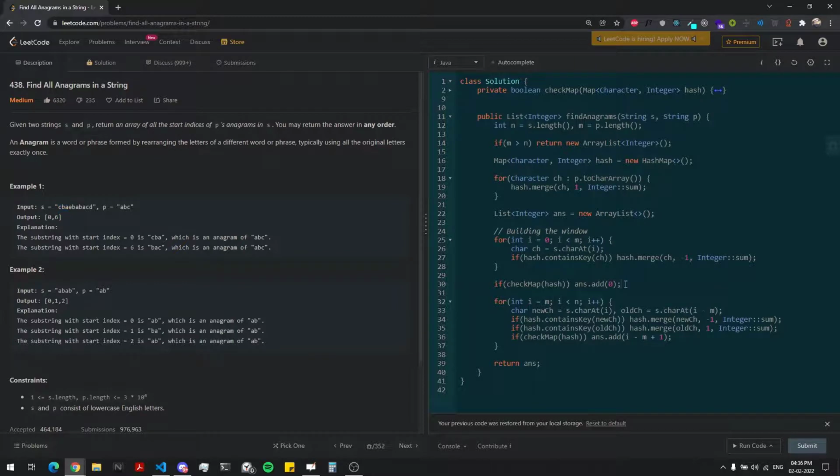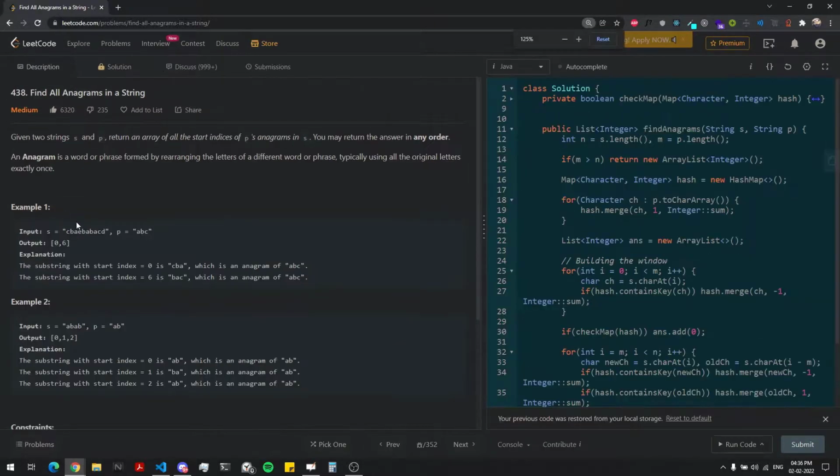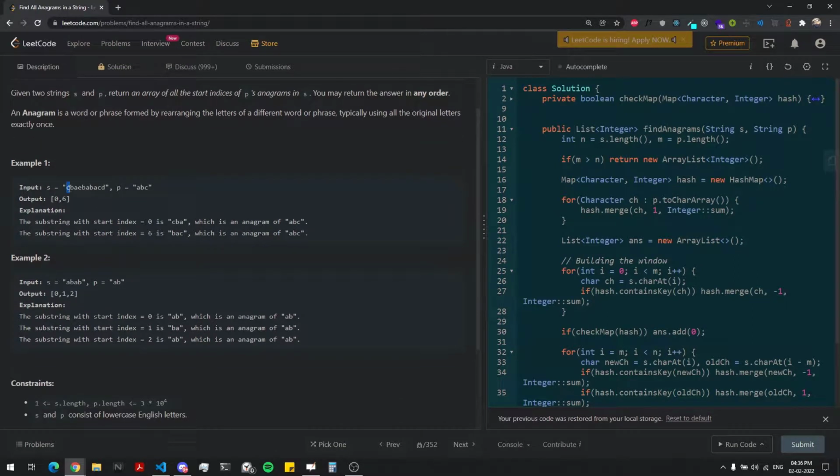So I add index 0. Now I start from M, because I moved from 0 to M minus 1. Let me zoom here. As you can see, this was 0 and this was M minus 1. A was at M minus 1. So I move to E and move till the end of the string.